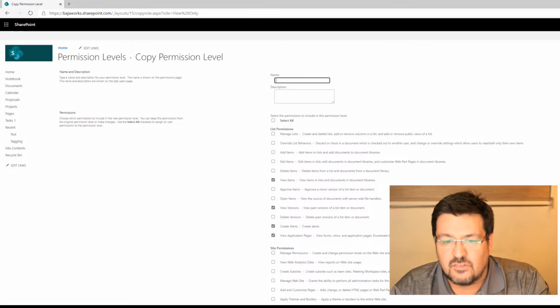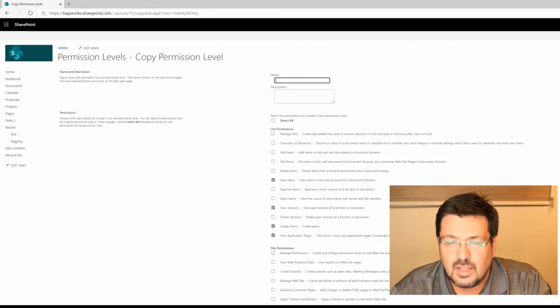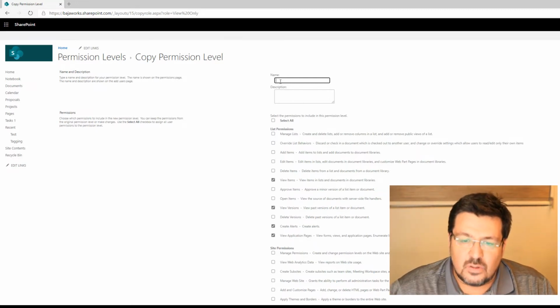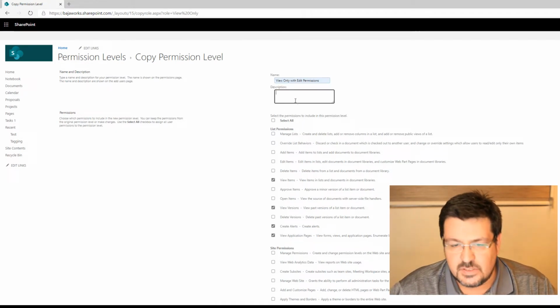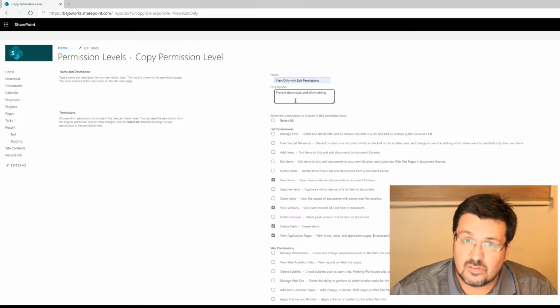SharePoint will give us a new form for creating a new permission level, but it will actually check those individual permissions that the View Only permission has. So let's call this permission level View Only with Edit Permissions. And let's type here, prevent downloads and allow editing. That will be the description.